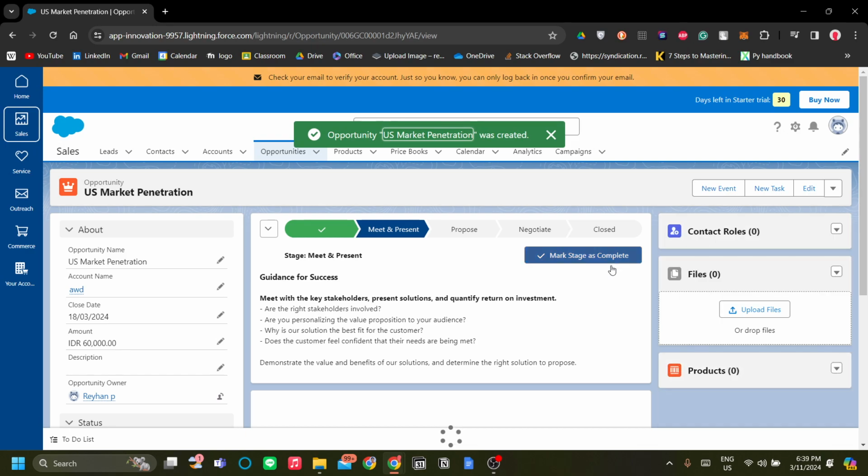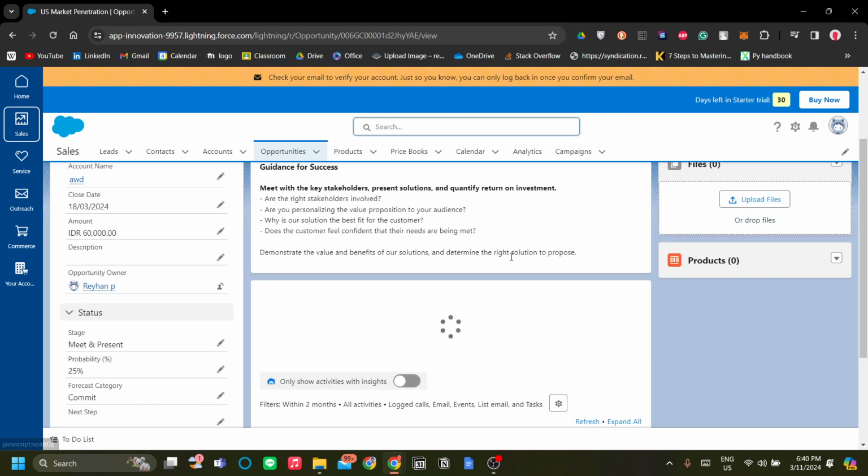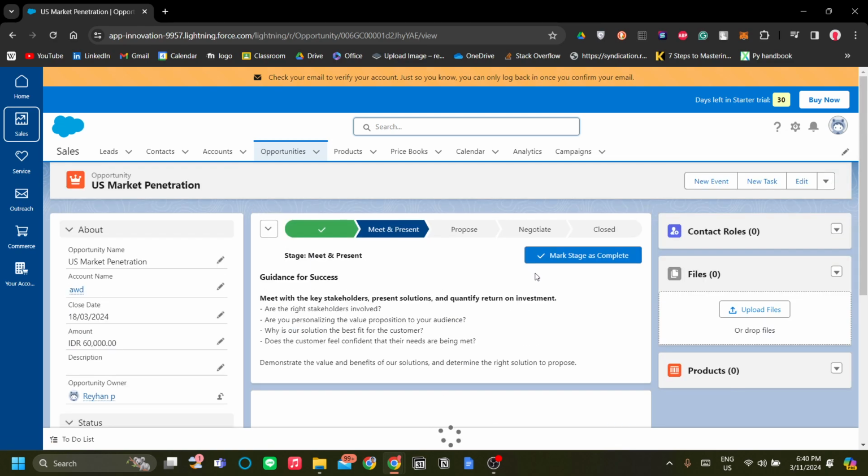And now, once we are in the opportunities tab, as you can see, you have a visual representation of the opportunity progress so that you can keep track of everything. This is the beauty of Salesforce. Now, as you can see, we have qualified. We are in the meet and present stage. So naturally, we will be enabled to have more of a bird's eye view of this opportunity.